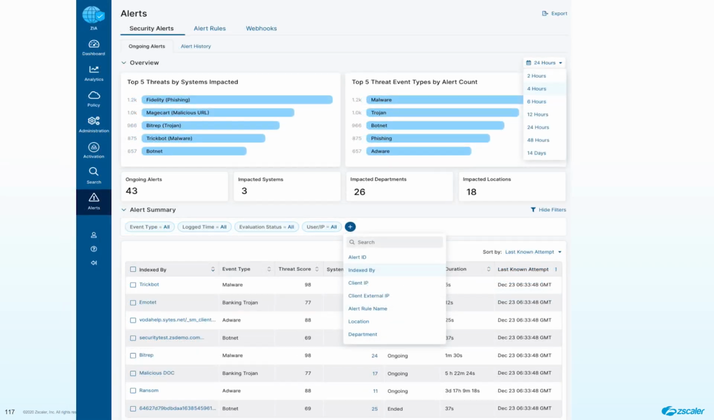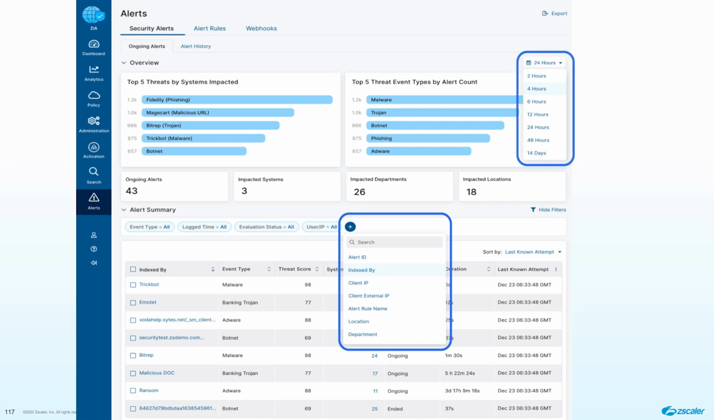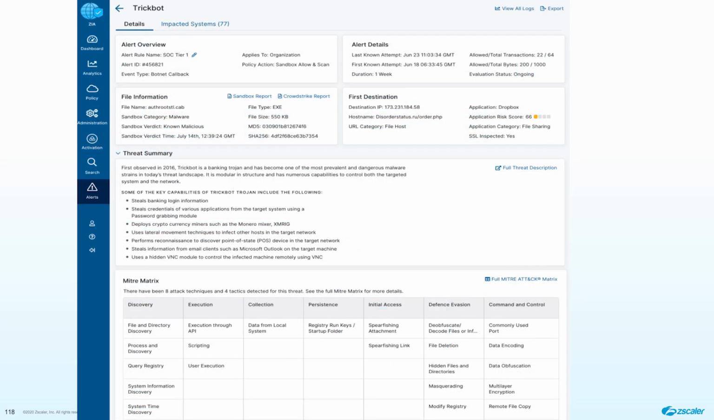Now within this, I can actually do a search within these alerts where I can either search by the alert ID, the client IP, alert rule name, or how it is indexed. So for instance, I'm trying to search here based on specific parameters. I'm also redrawing the time horizon, if you see. So instead of looking at the last 24 hours, I can look at the last 4 hours, the last 2 hours. I can change the different time horizon as well. And based on that, I can zero in on a specific alert. For instance, based on this, I've been able to zero in on this alert, which is around TrickBot.